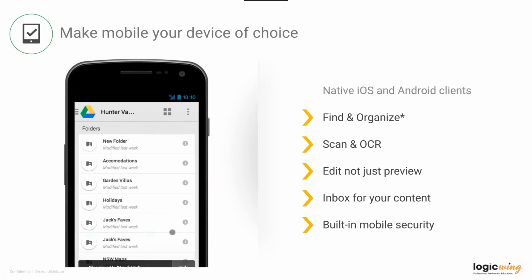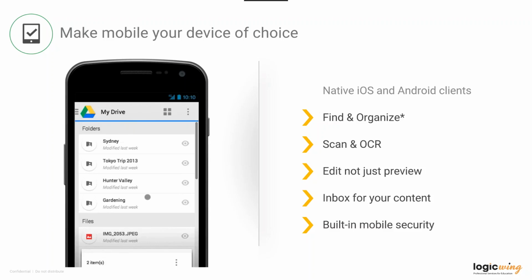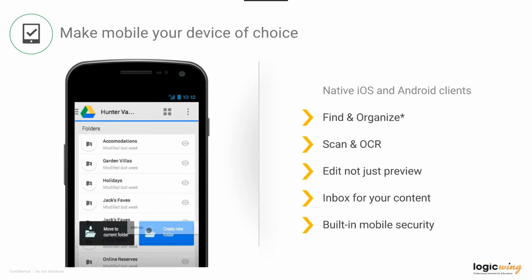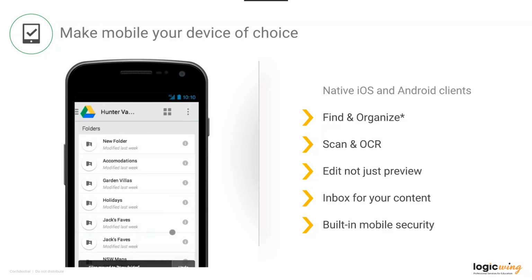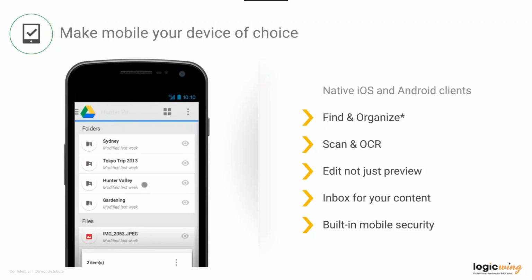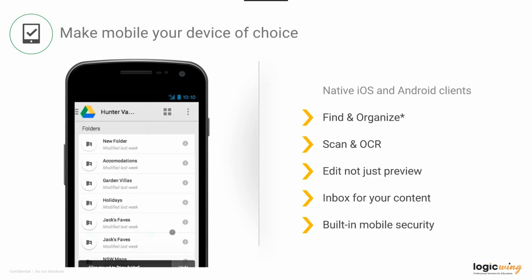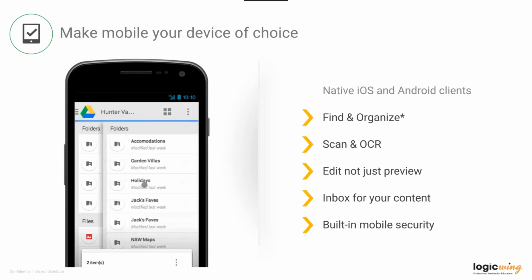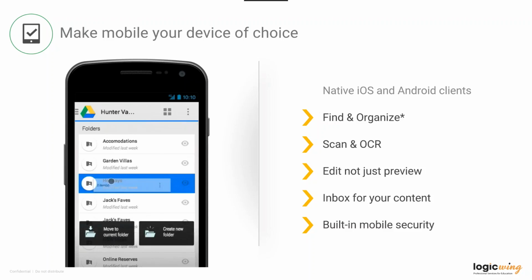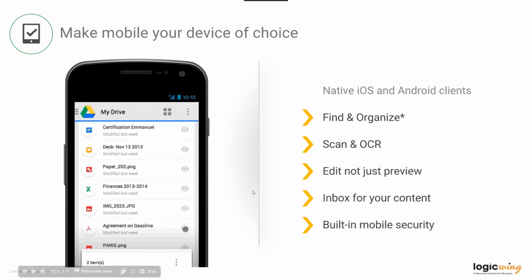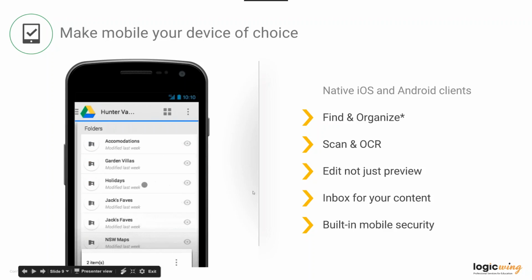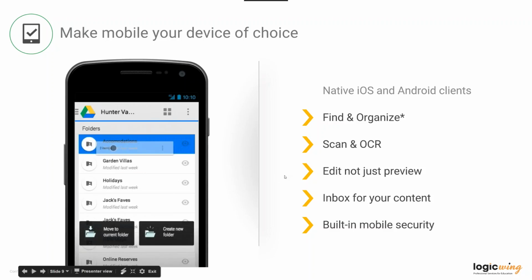What I especially love about the Google Drive access from a mobile device is that it really is a very clean user interface. If you notice on the little GIFs picture, you see that you have access to folders, so you can move folders around. You can create new folders on the fly. You can also create documents and access documents from anywhere. The beauty is that you're not just previewing the content, but you also have the ability to edit right on a mobile device.